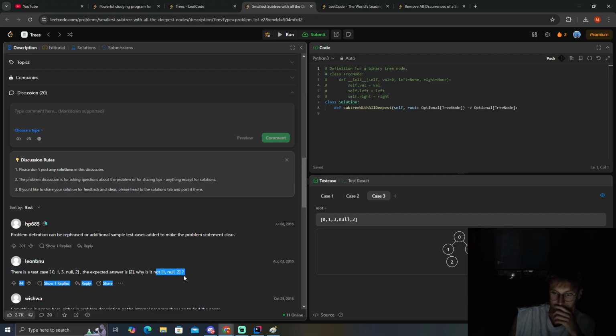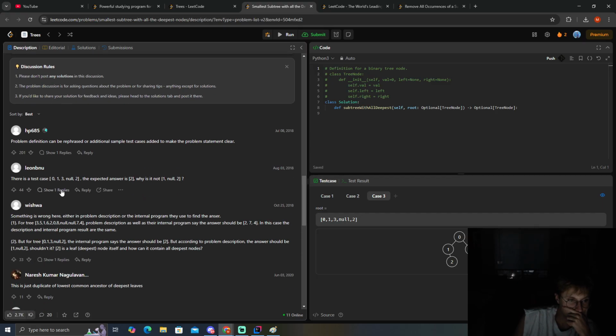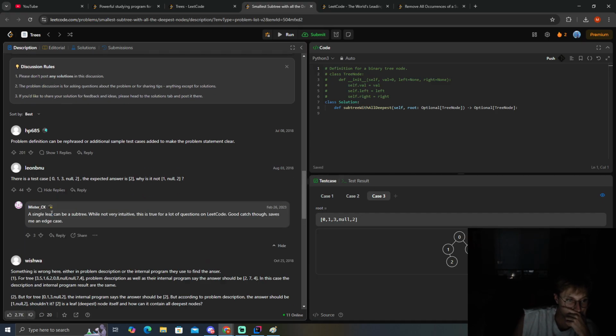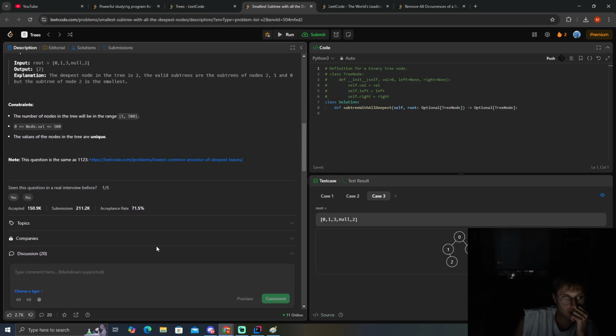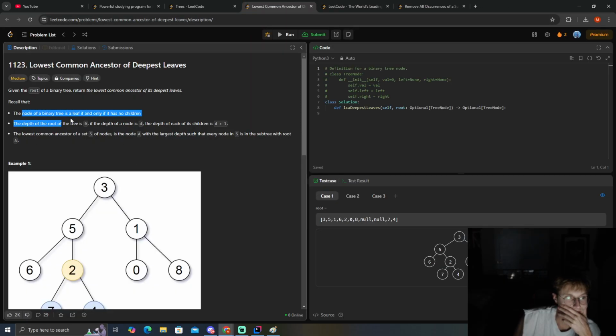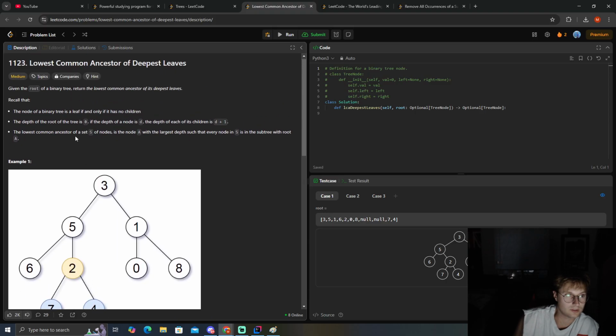Yeah, that's what I was thinking too. Or at least want to. I don't know. A single leaf can be a subtree. Yeah, to be honest. Let's check out this one. Maybe the description's better. A node is a leaf if and only if it has no children. Okay.